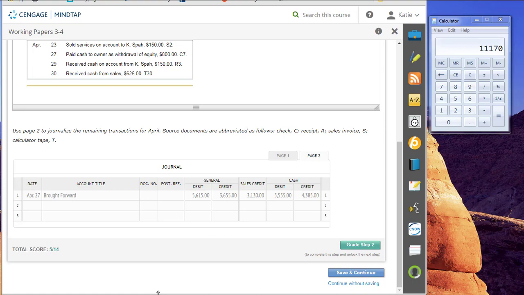And we have how many transactions to journalize? Thanks, Julian. We have 2. We have April 29th and April 30th. Notice what they did for us. Right here it says April 27th brought forward, and it took the numbers from the bottom of page 1 that we just did, and they put it on the top. I don't like that they put that number there for you, because I would prefer you to have to transfer it over.